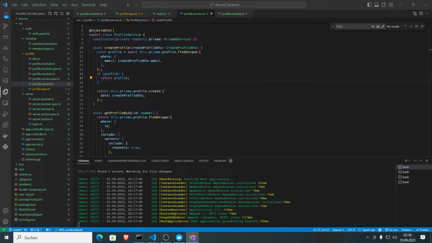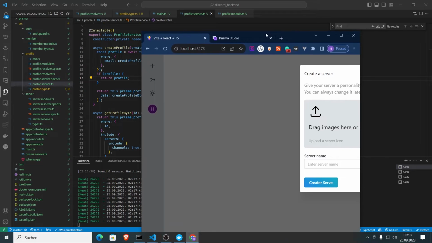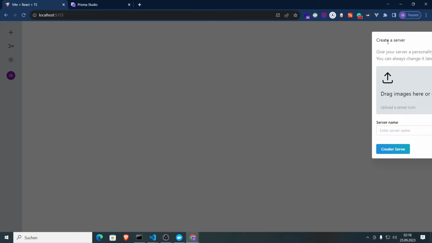Now that we have done this, let's make sure that we are able to create our first Discord clone server. We've made this beautiful model, and now let's make sure that we actually can create a server. For this, we need to go back to our backend and work on our server module.